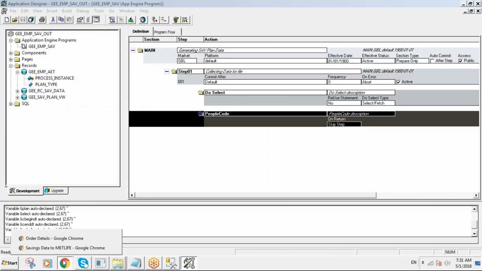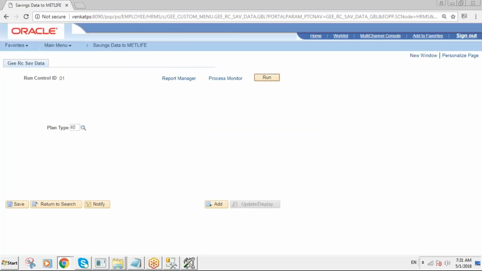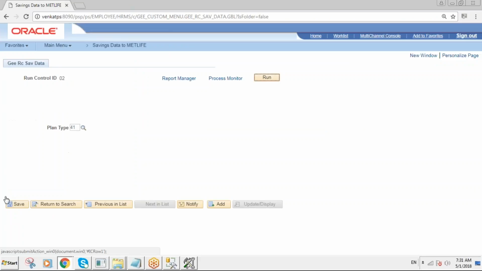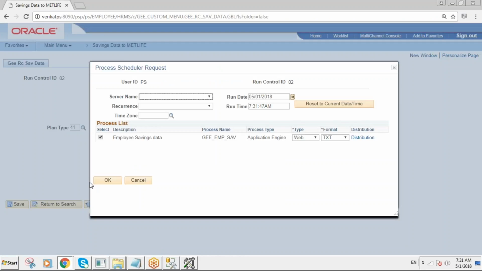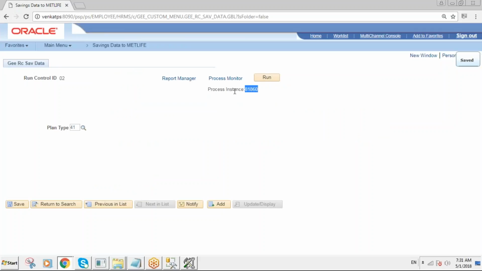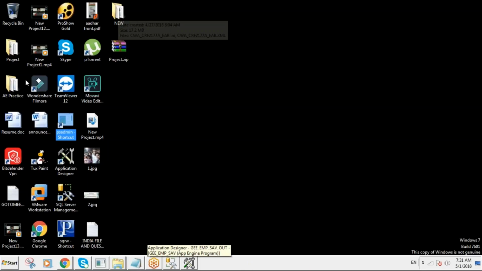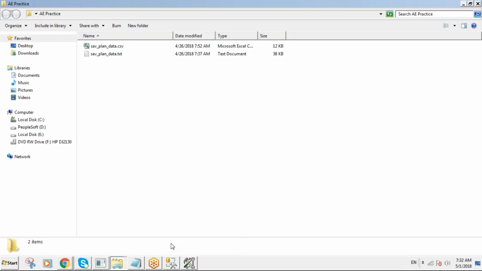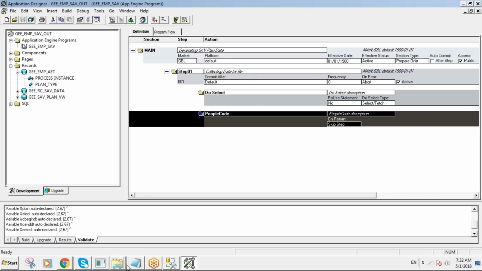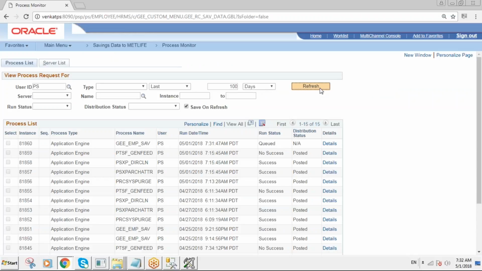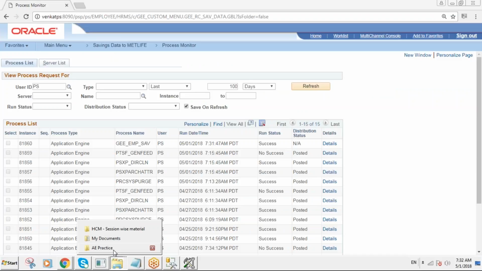Now, I am running my run control parameter, 41 is the plan type. Now I am running my program for the plan type 41. Process instance 81860. Now it's running. Where is it? Here. Now it should generate the data. It succeeded.